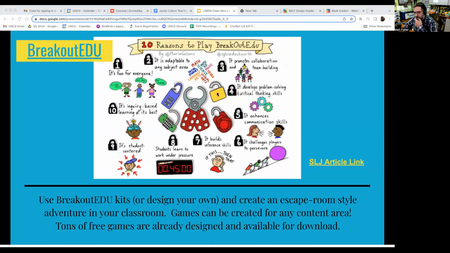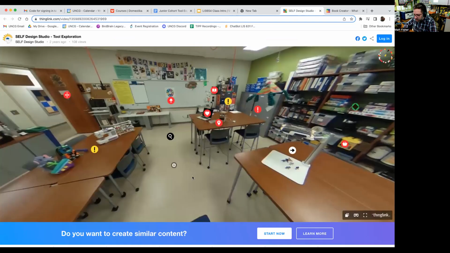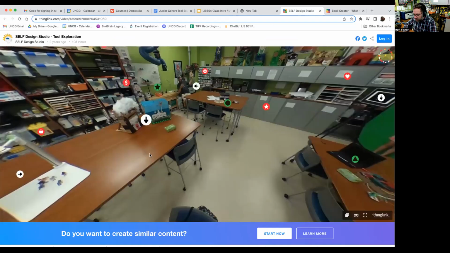Oh, sorry there. We've got breakout rooms. As mentioned before, in our studio, we've got these things called breakout boxes. I'll show you what they look like over here. Can I zoom in on this? Let me see.